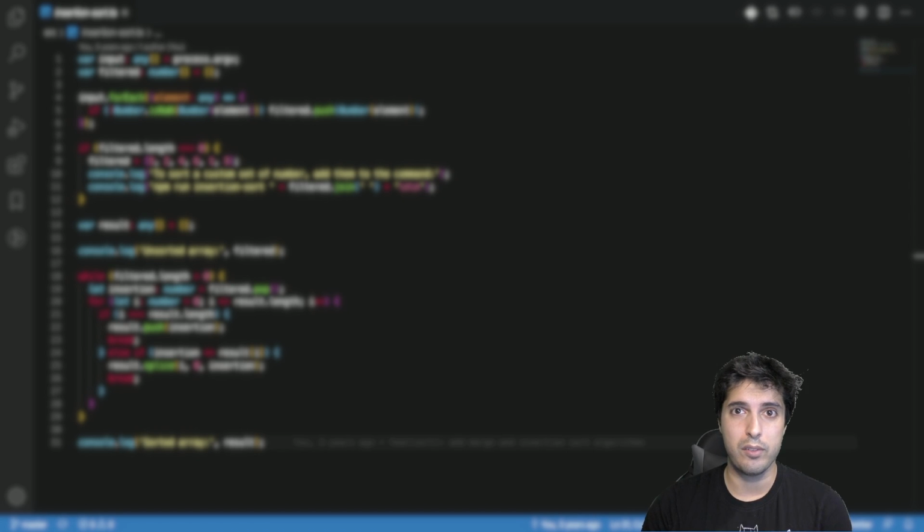Today we're going to be starting the series by looking at a sorting algorithm for arrays called an insertion sort. So, let's just jump into it.